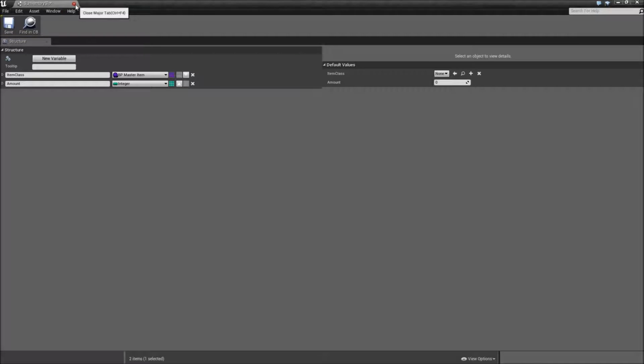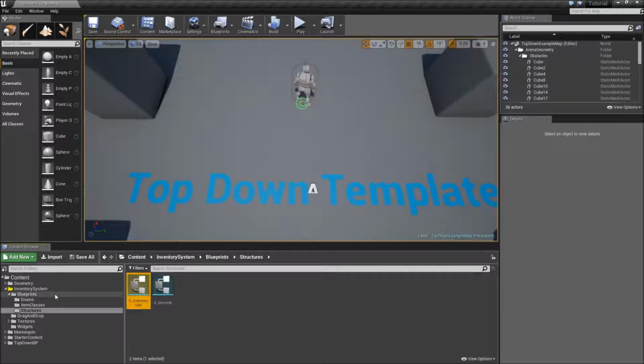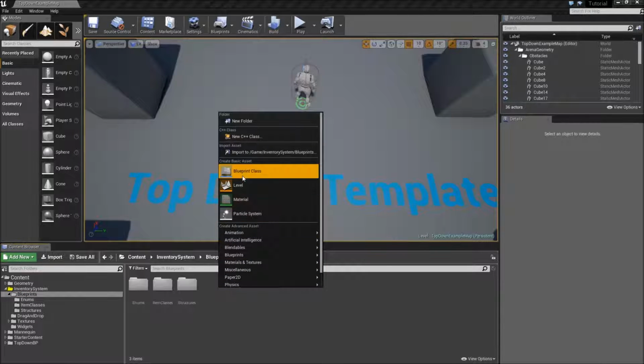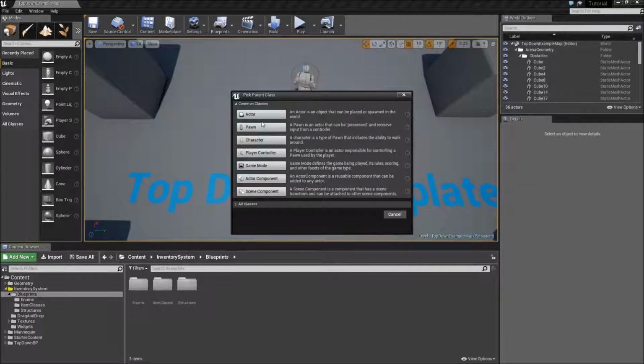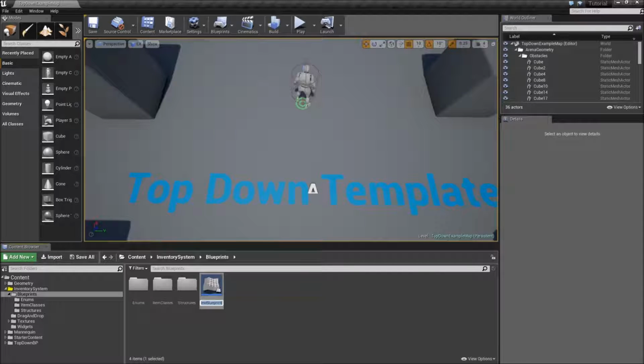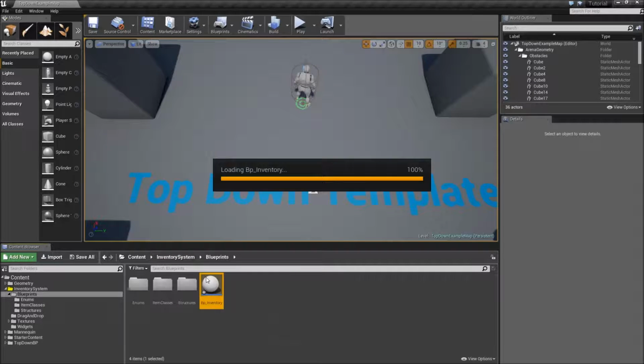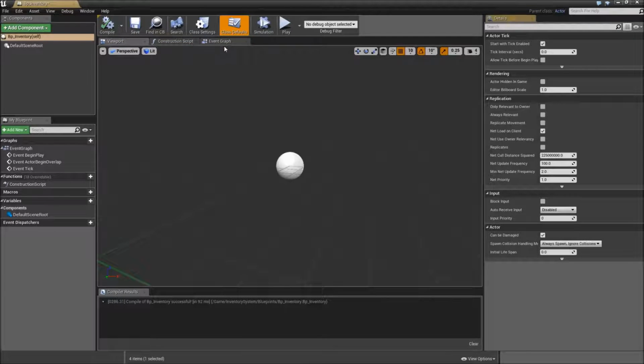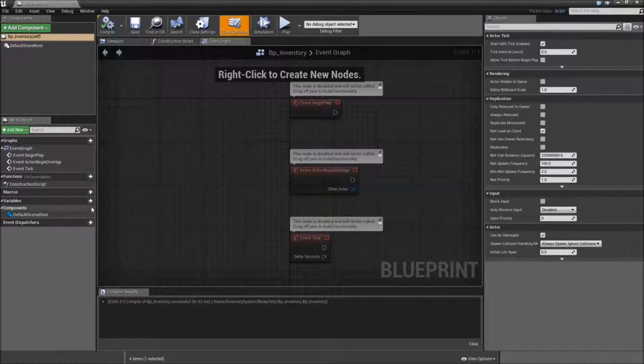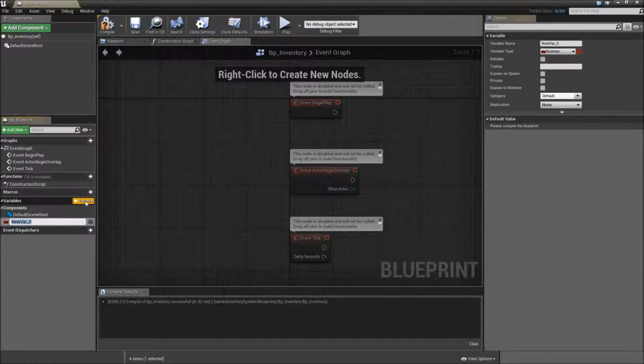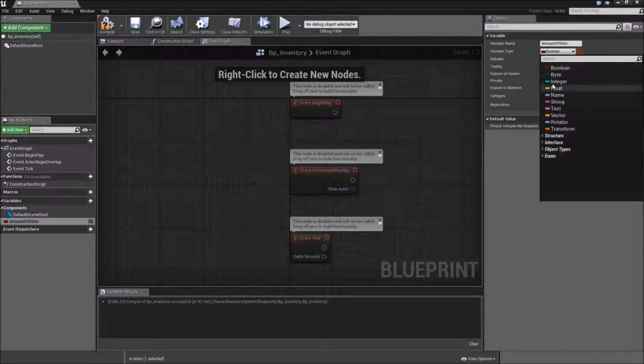Save it and close it, and now you can go back to the blueprints folder and right click somewhere in here to create a new blueprint class. Choose the parent class actor and call it something like BP_inventory. In here we'll hop over to the event graph and create some variables. The first one will be amount of slots, and its type will be an integer.